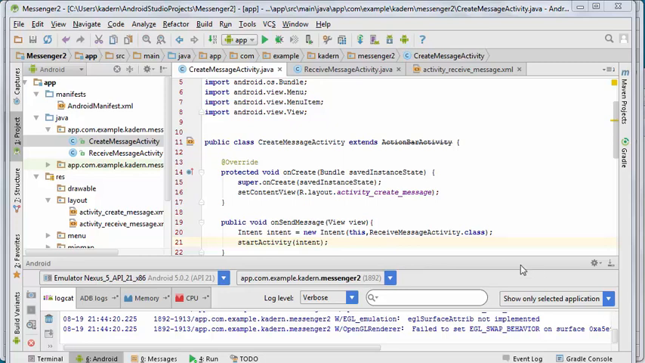So what we need to do now is stuff some information into this intent. And what we're going to do here is use that edit text view from our create message activity to allow the user to create some text, and we'll send that text to the receive message activity.